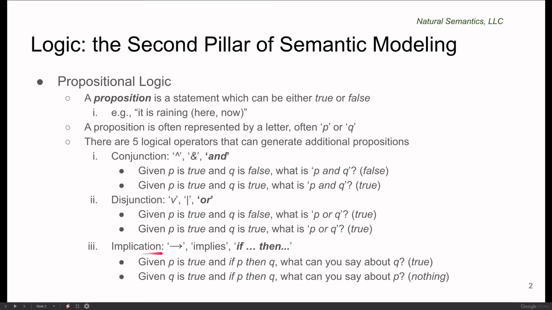The third operation is implication, often represented with a right-facing arrow, sometimes written as implies, and this symbol is usually spoken as implies. And in our controlled English representation, we will use if, whatever, then. So if some condition, then some implication. Examples: given P is true, if P then Q, what can you say about Q? Well, you can say that Q is true. If you have this implication, if P then Q, and you know that P is true, then you can say that Q is true. Given Q is true, and the implication if P then Q, what can you say about P? The answer is nothing. There is no reverse implication, if you will.